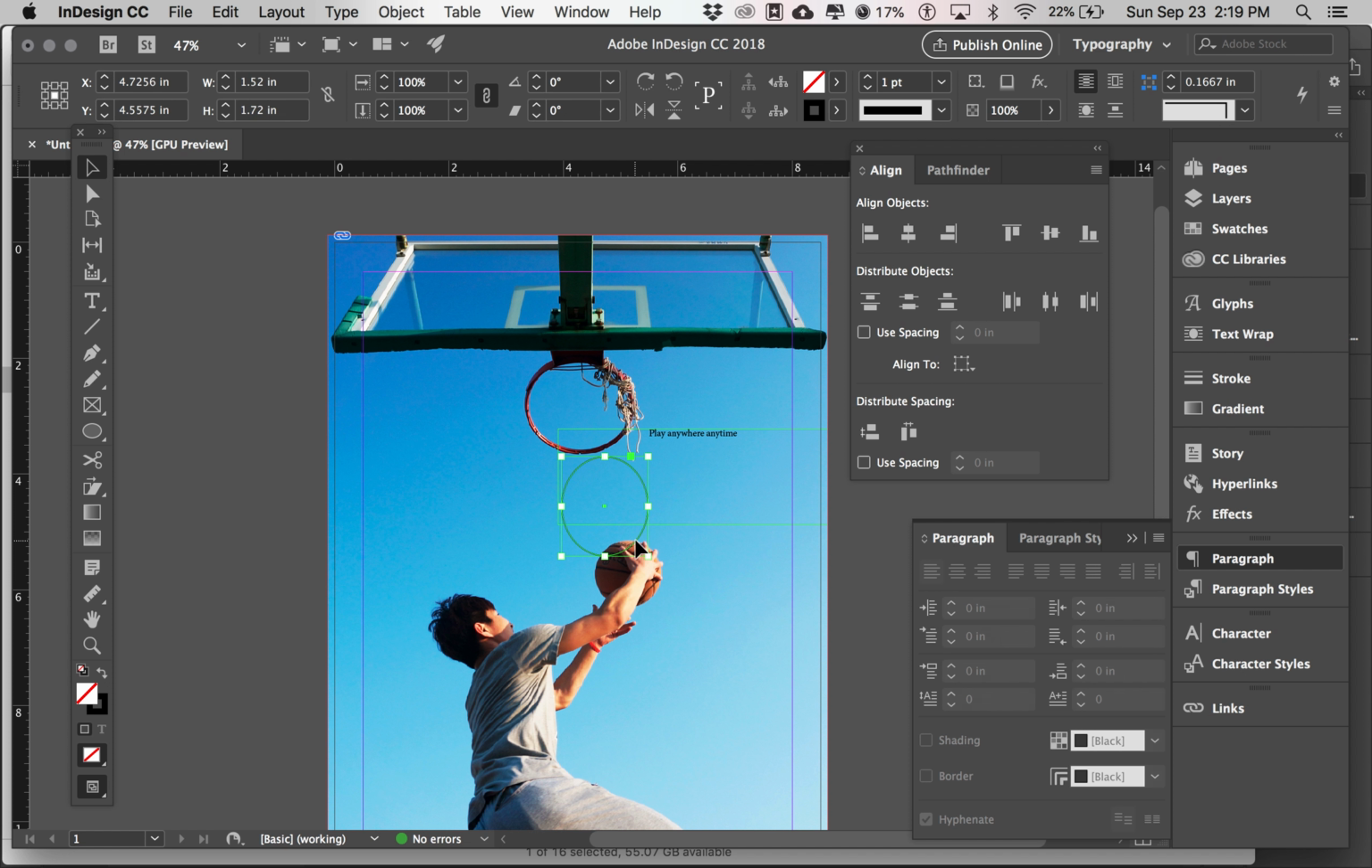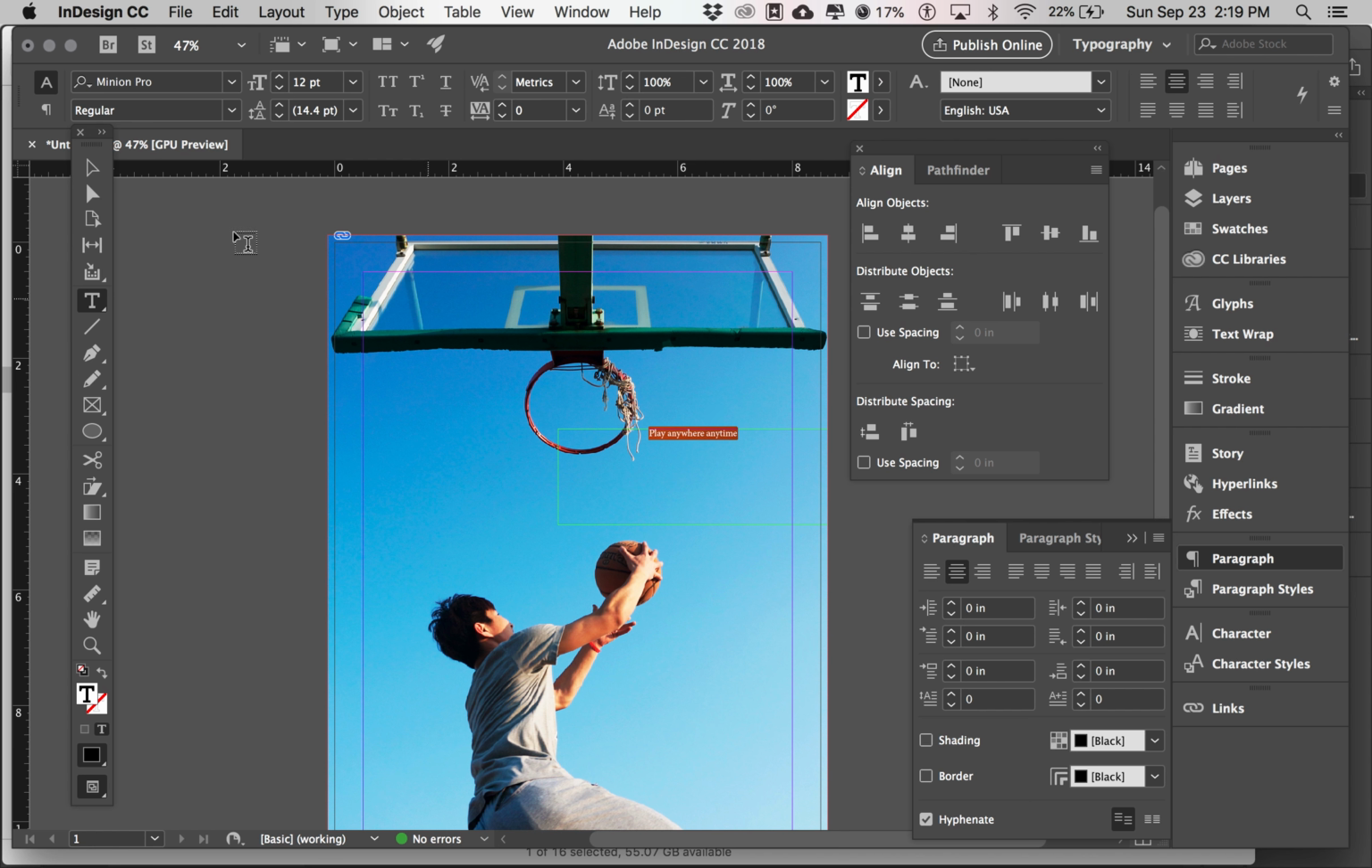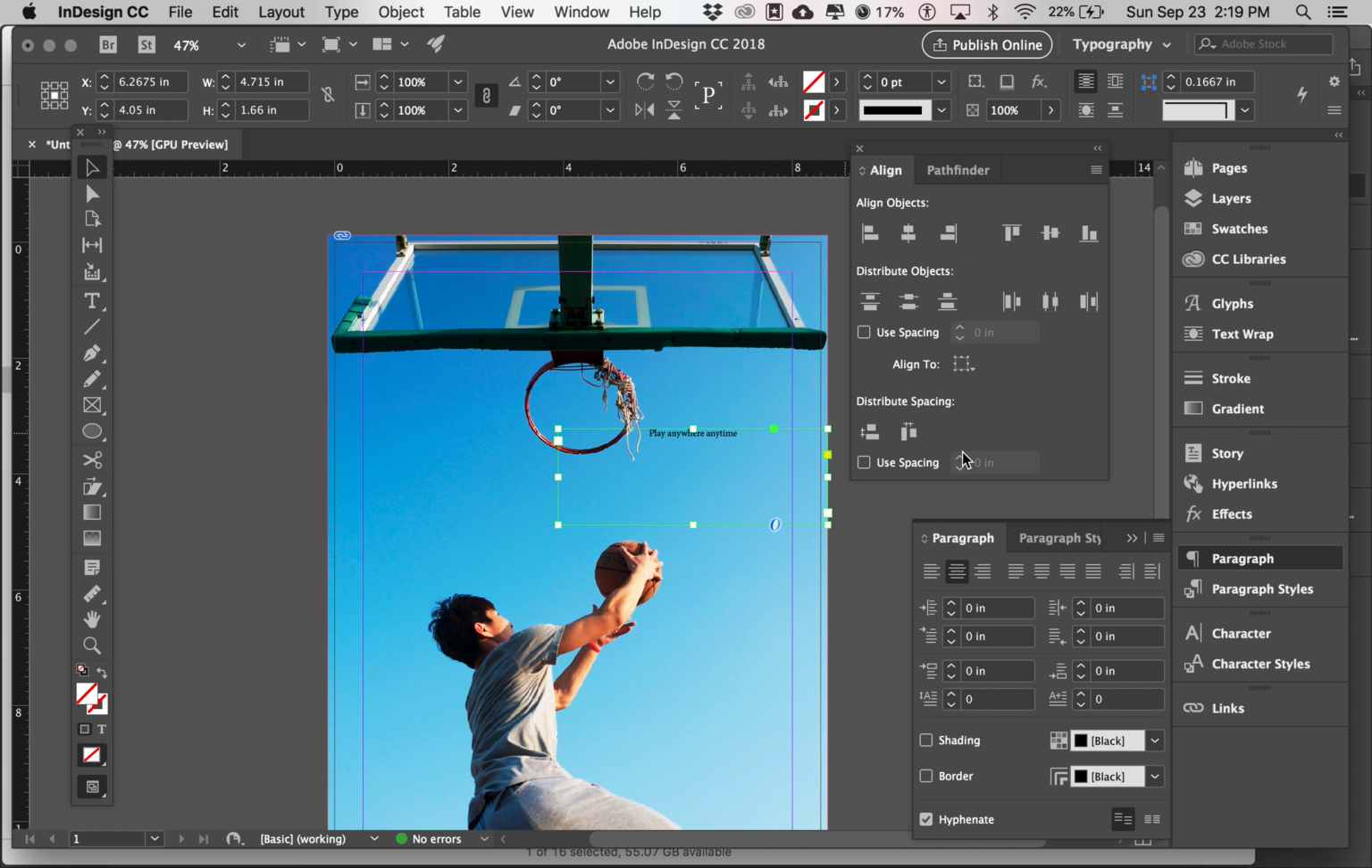Delete. I just want to center this text, so I want to make sure that it's center aligned to the text itself, and I want to make sure that the text box is now aligned to the page. So align to page and center. And then I'm just going to drag it down a little bit because it's over the basketball hoop, obviously.